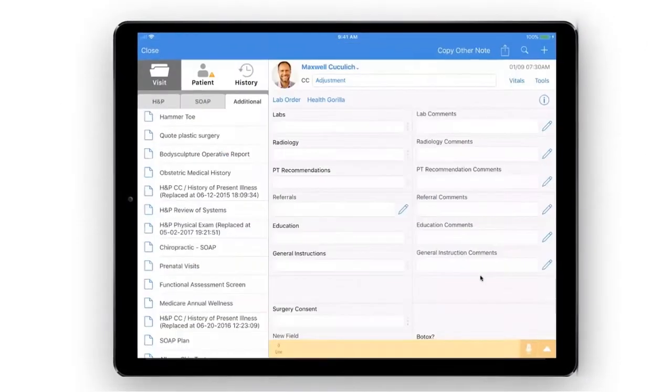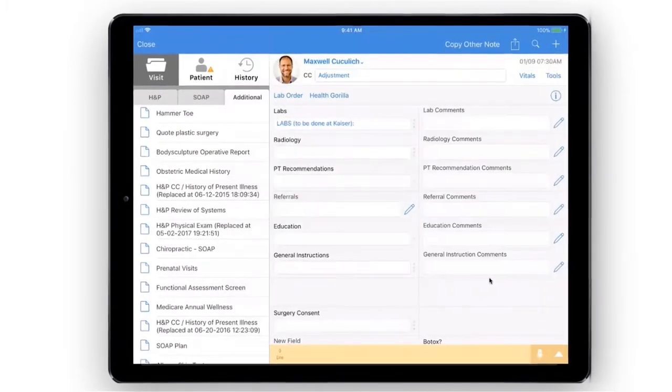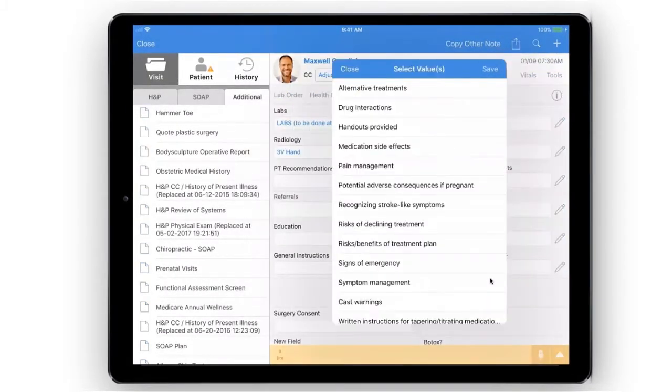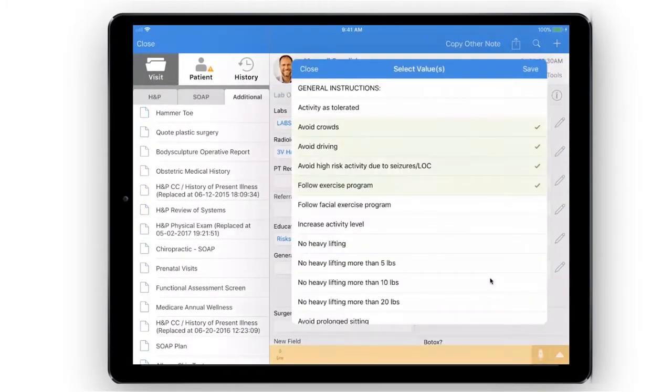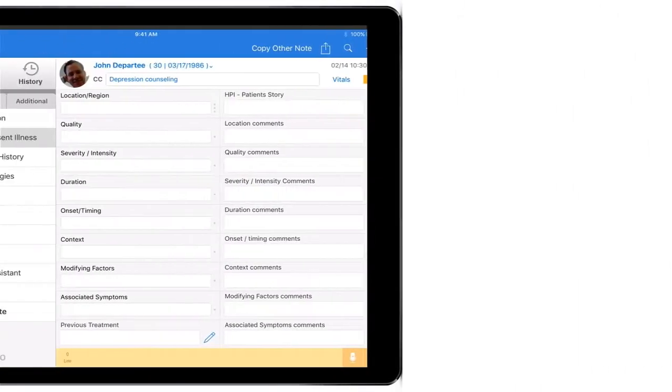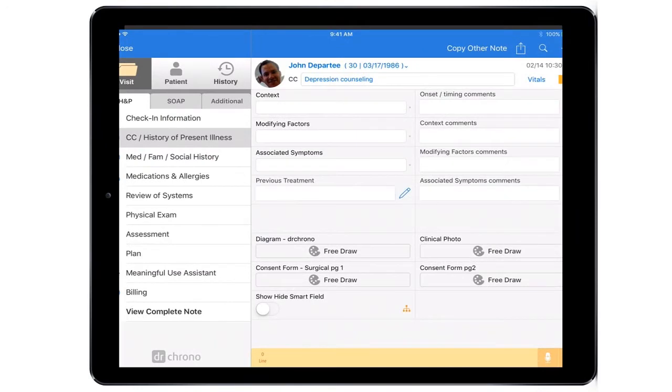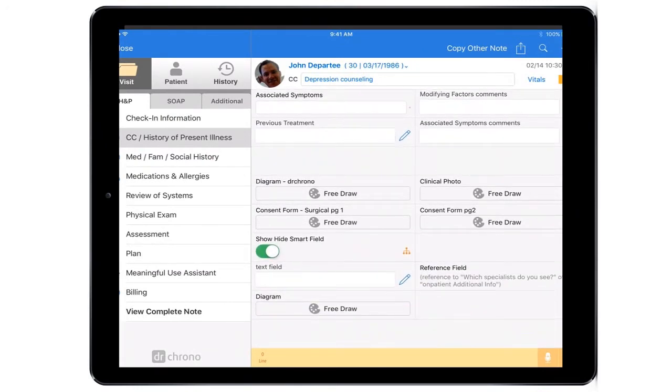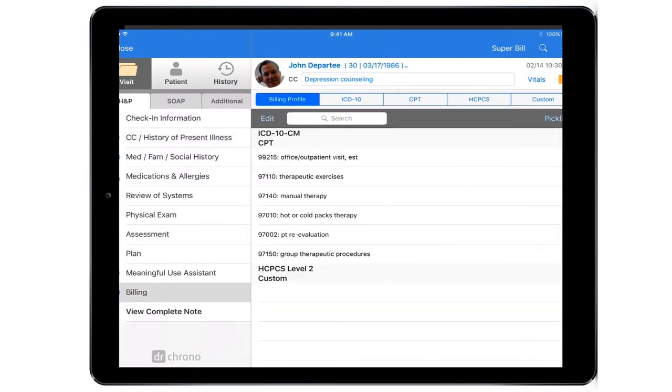They can mimic your current paper forms so that you can keep your current documentation workflow, but increase your efficiency with all the benefits that come with technology. DrChrono's customizable templates can adapt to you rather than forcing you to conform to rigid standards like other systems.